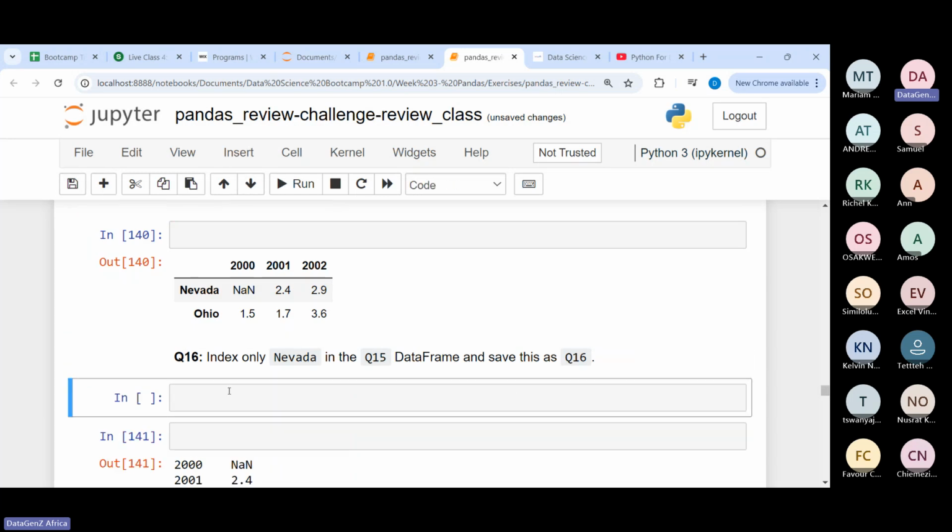So how do you index? Like I mentioned earlier, to index out only one record, you can use your loc or iloc when you're doing your row-wise indexing. So because we are using the name now, what are we going to use? Who wants to try that? Do we want to use the index name? What are we going to use?